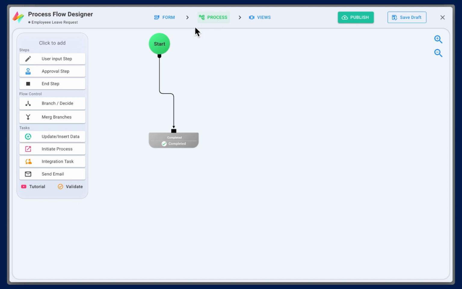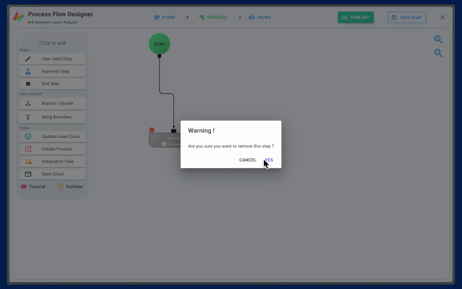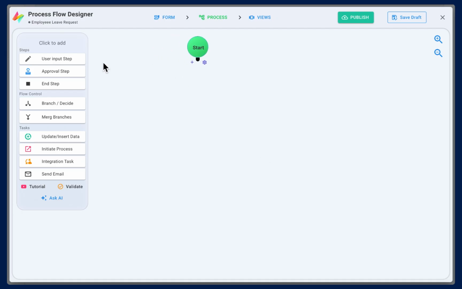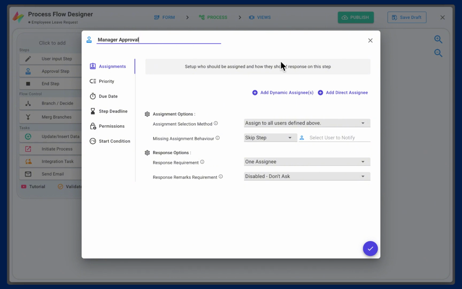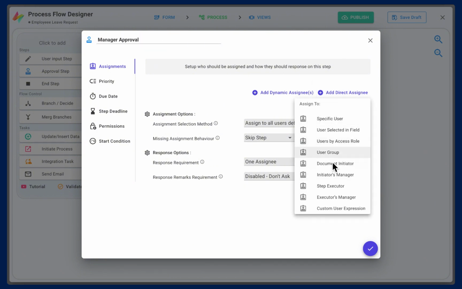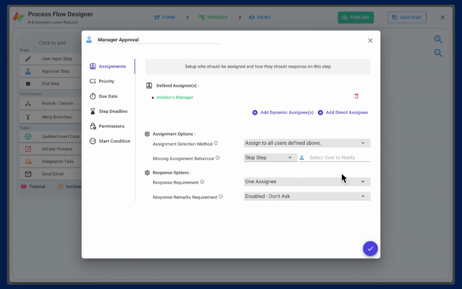This is where you design your workflow, defining how the form you just created will flow. You can build your workflow using these steps and tasks. Let's design it for an employee leave request that requires manager approval. Add an approval step and connect it to the Start step. Rename the step to Manager Approval, and in Direct Assignee, select the initiator's manager. This will assign the step to the manager of the person who submits the leave request.